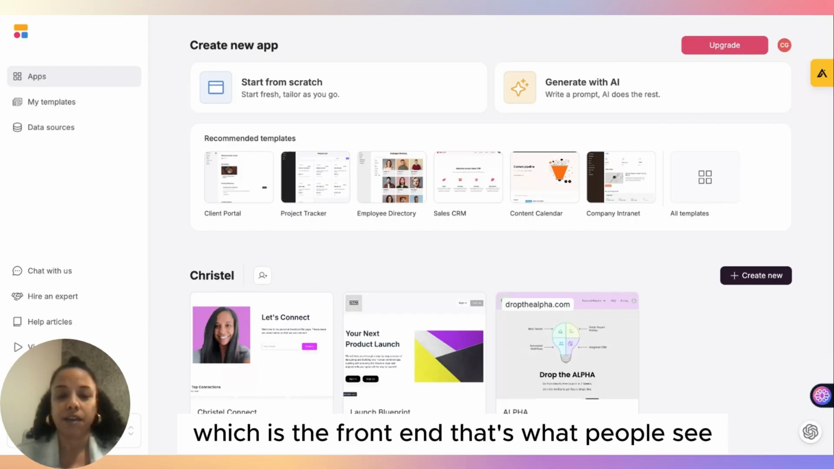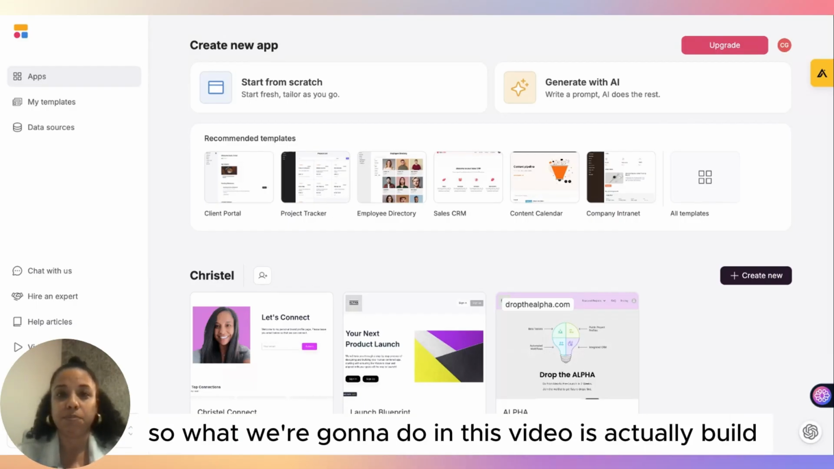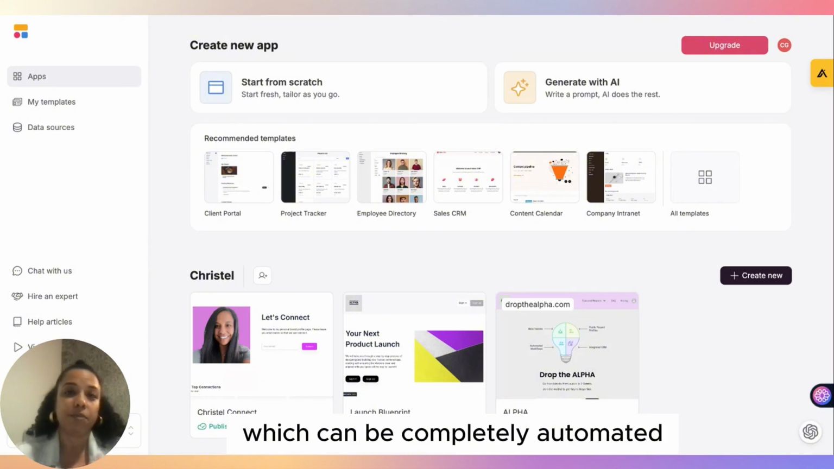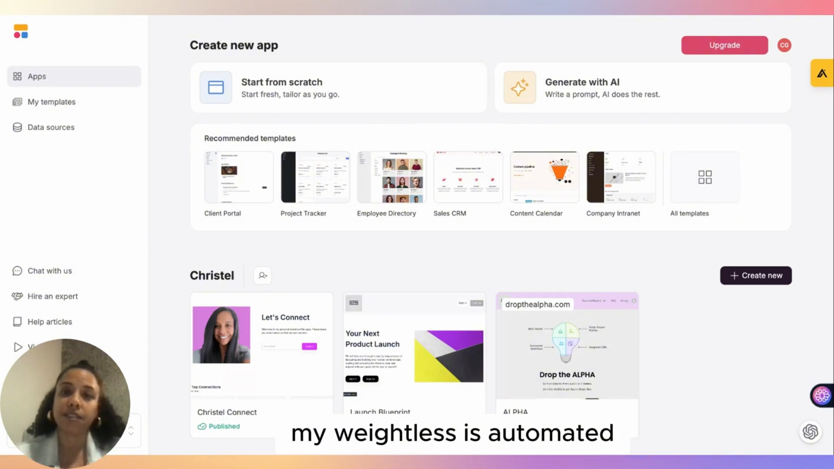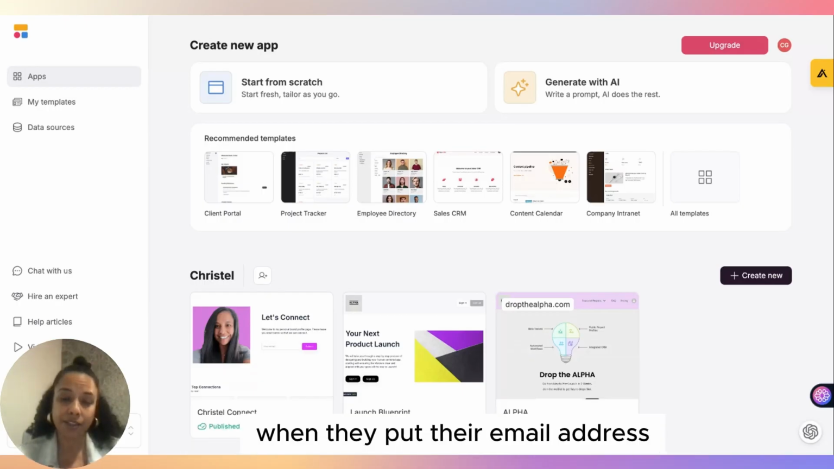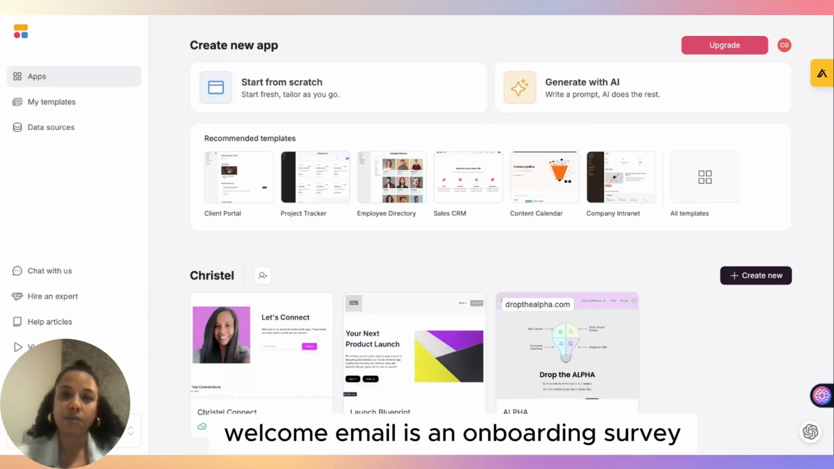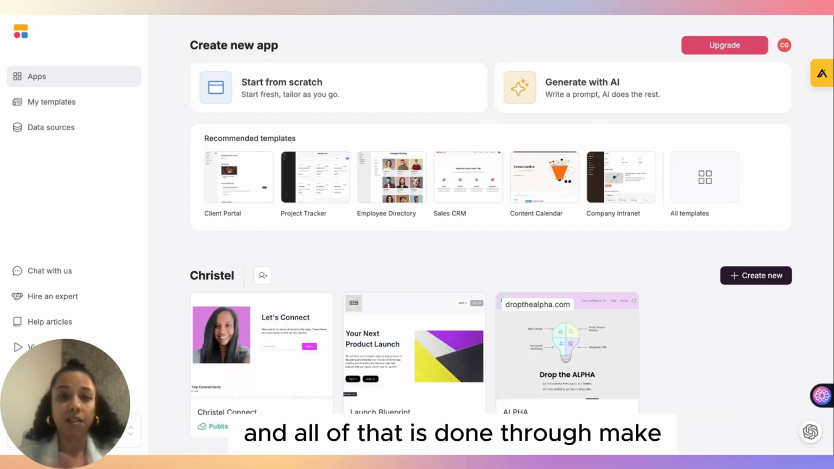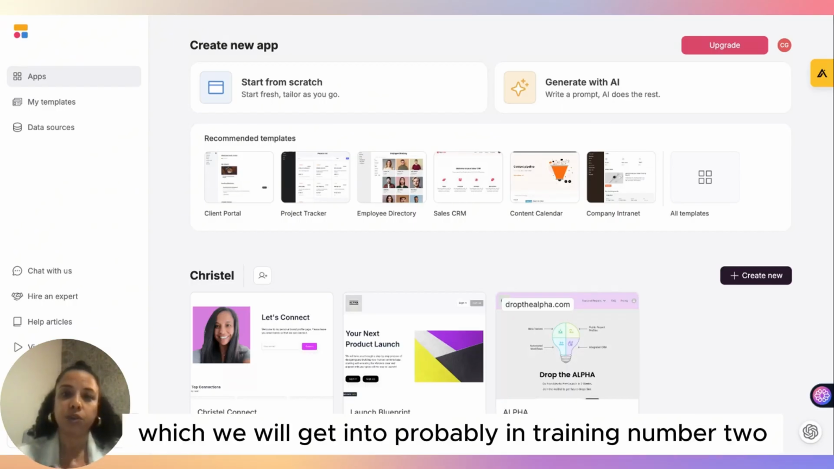That's what people see. So what we're going to do in this video is actually build the waitlist landing page for our app, which can be completely automated. My waitlist is automated. So when someone puts their name and their email address in, they automatically get a welcome email, and inside of that welcome email is an onboarding survey and a link to create their first launch blueprint. And all of that is done through Make, which we will get into probably in training number 2.